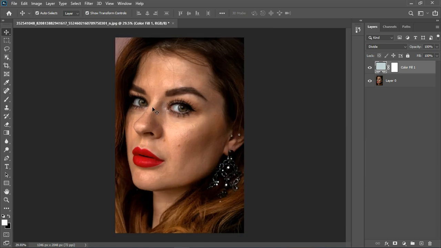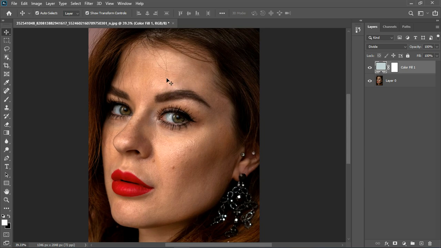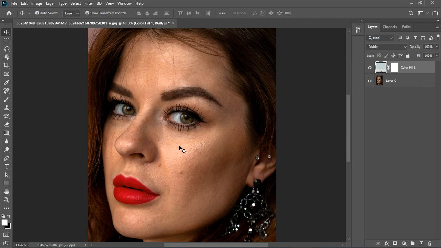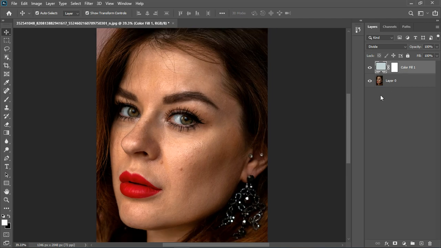It's not too exposed. You can see some places with the difference in the skin color and the skin texture. It's looking kind of rough, but don't mind, we're going to fix that. Now let's fix the eyes.